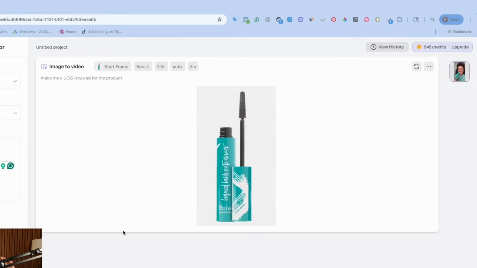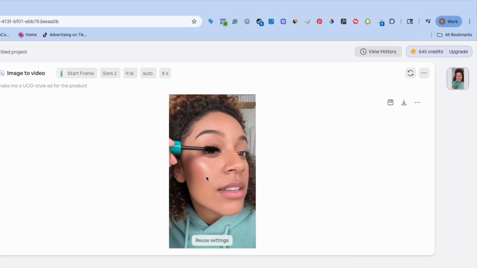All right, so check this out. This is what it spit out. This is the mascara I cannot put down. It's Thrive's liquid lash extensions.